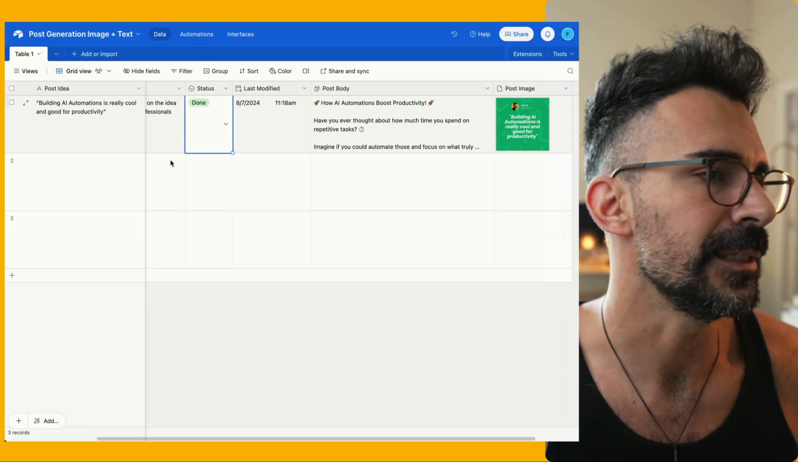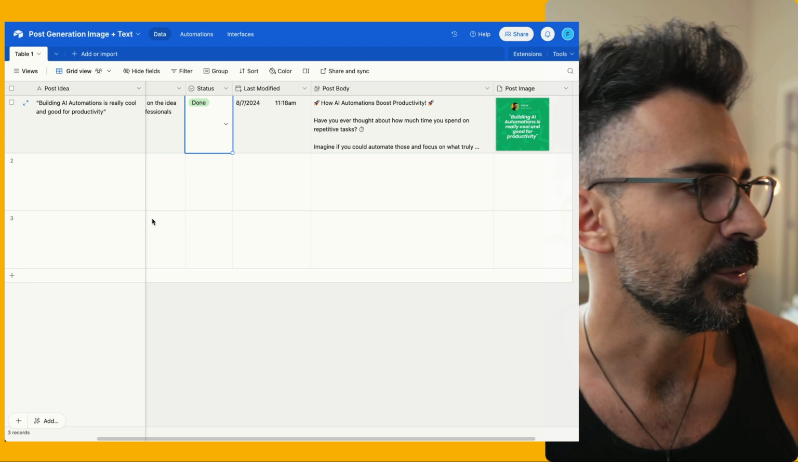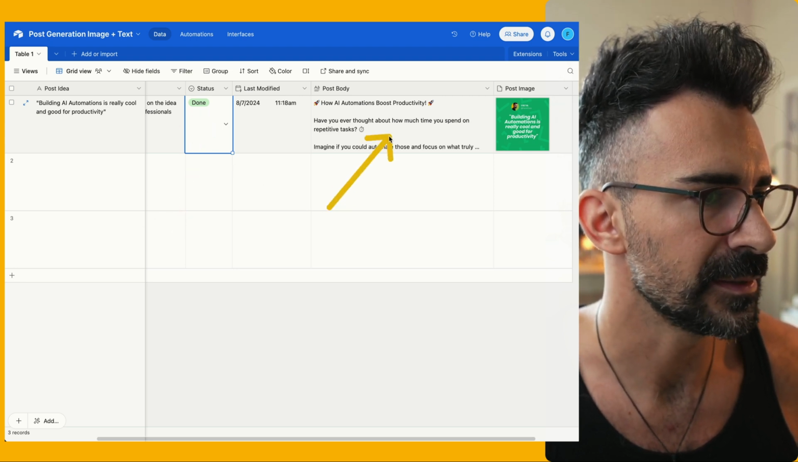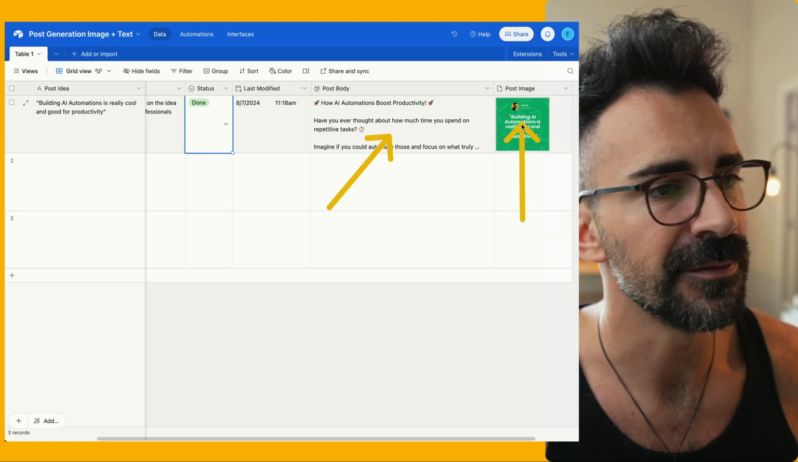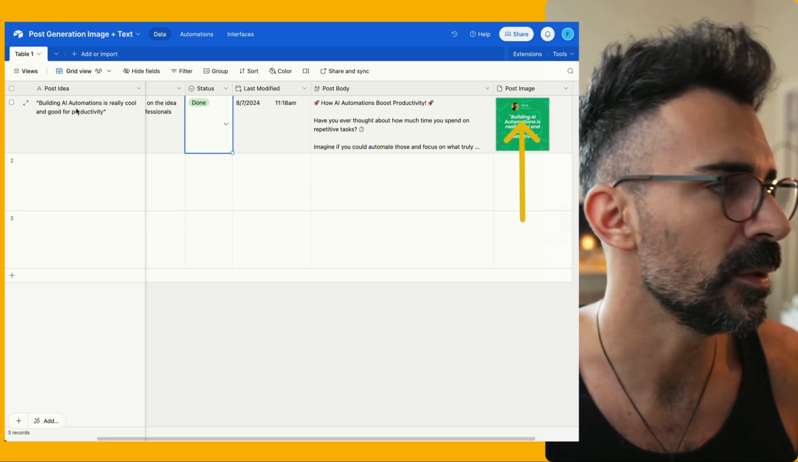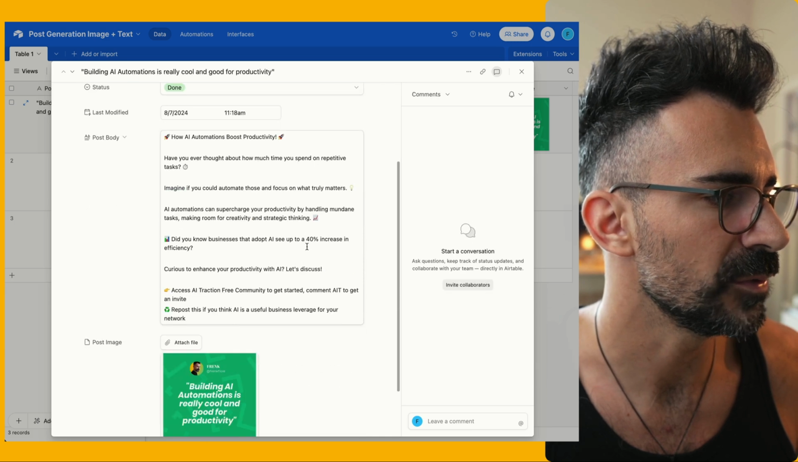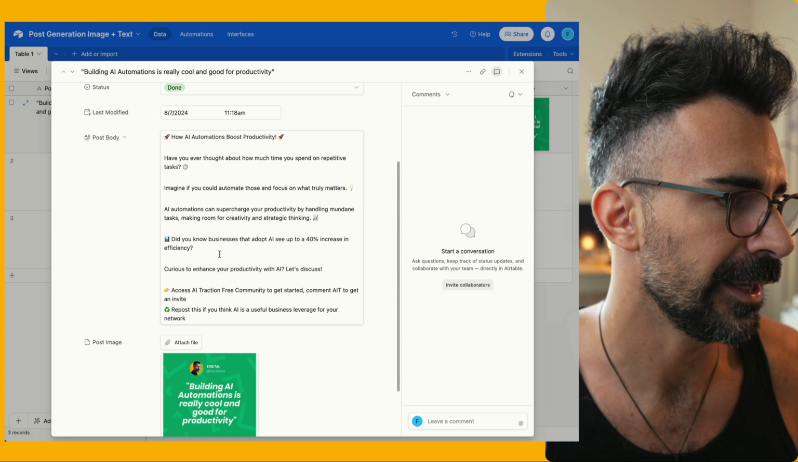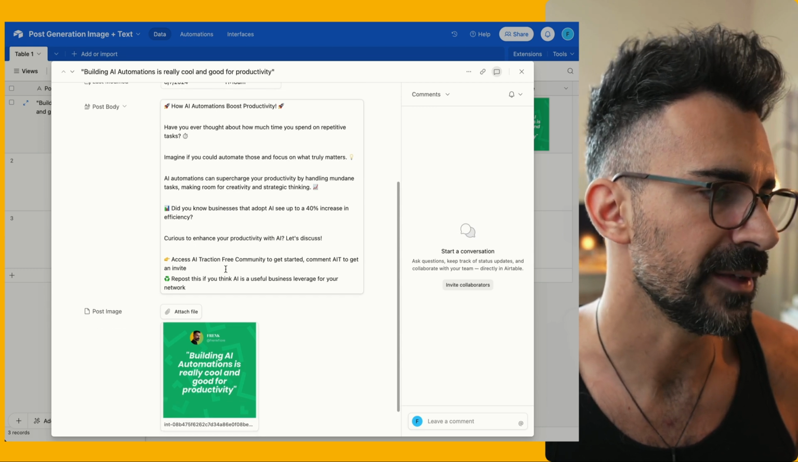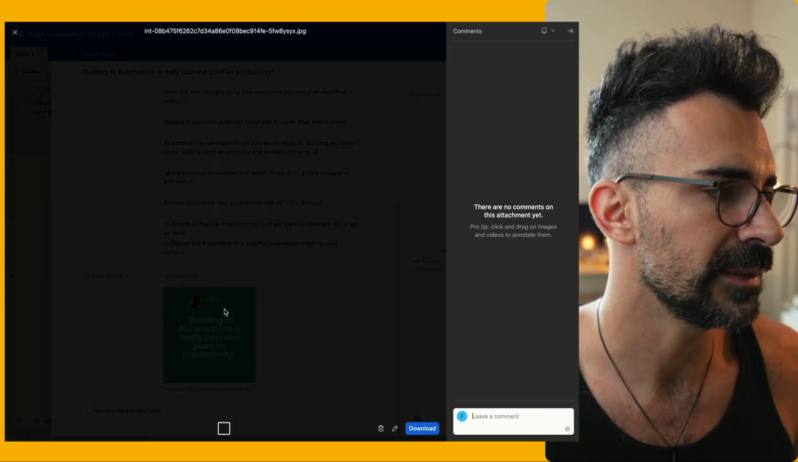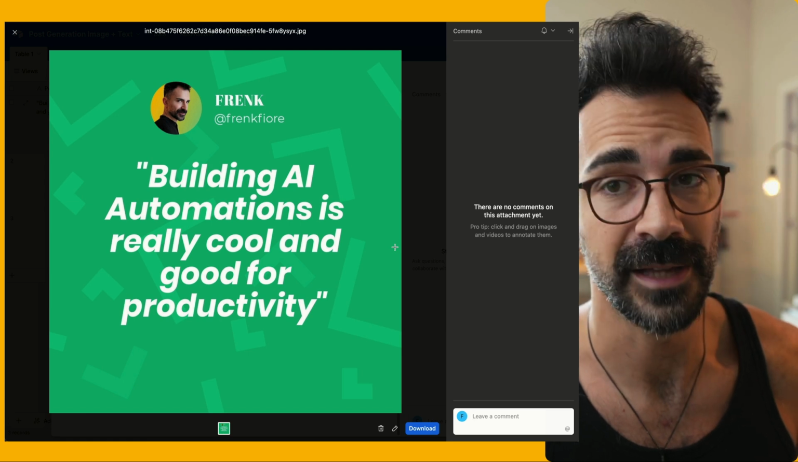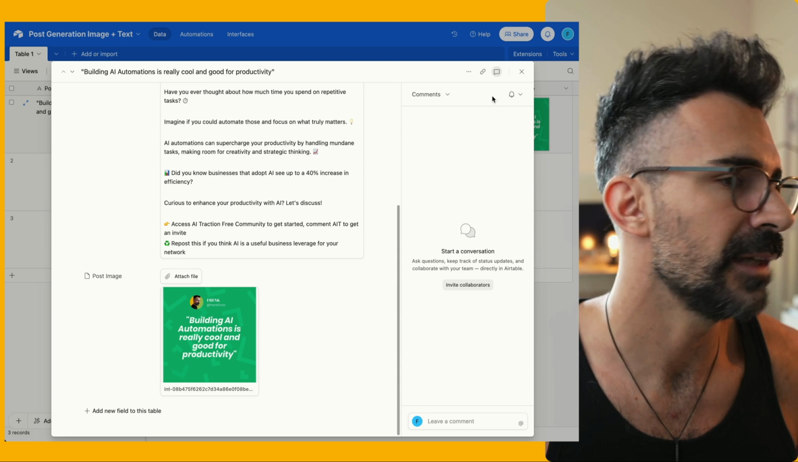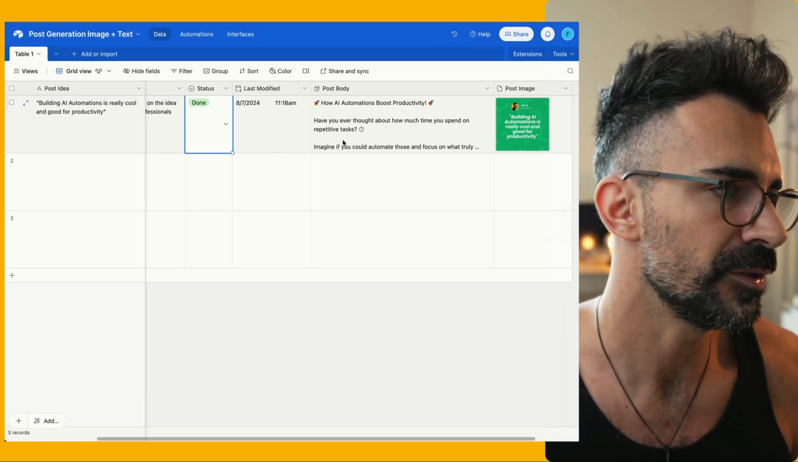Okay, let's see. Wonderful. So as you can see, we have the status updated to done. Our post has been placed here, and we do have our image. So if we do open the row, we do have our nice little post here with a nice formatting and final call to action that I gave it into the prompt. And then we have our attached file, we can see. Very nice, huh?